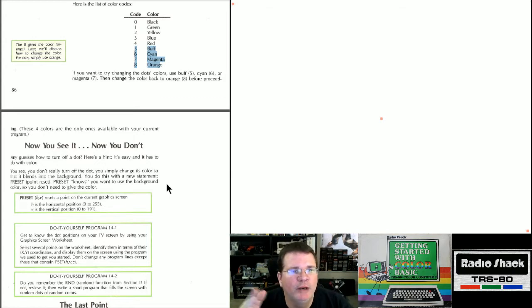So if we do a PRESET and we just do H, V, PRESET horizontal spot, vertical spot, and don't specify a color, it will just reset that color to whatever the background color is. So that's the command PRESET. It's kind of like a reset, but we're doing it on high res mode, so we always put a P in front of that. Now it says do it yourself program 14-1.